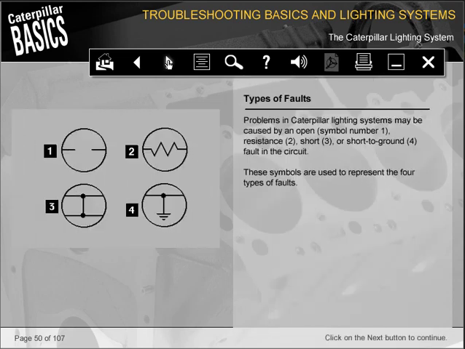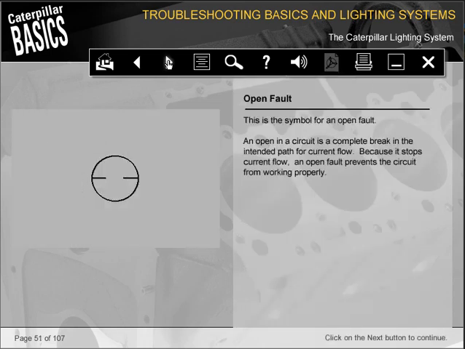Problems in Caterpillar lighting systems may be caused by an open (symbol number 1), resistance (2), short (3), or short to ground (4) fault in the circuit. These symbols are used to represent the 4 types of faults. This is the symbol for an open fault. An open in a circuit is a complete break in the intended path for current flow. Because it stops current flow, an open fault prevents the circuit from working properly.